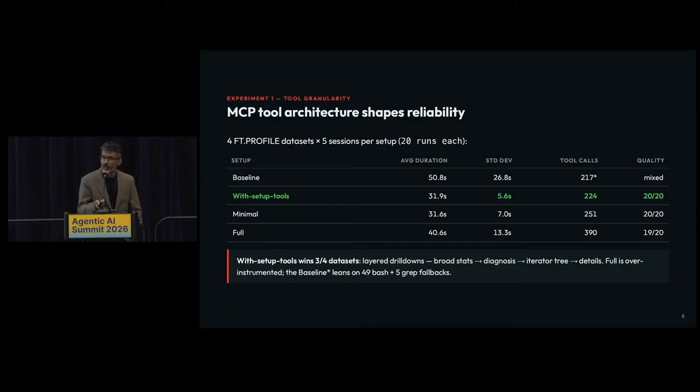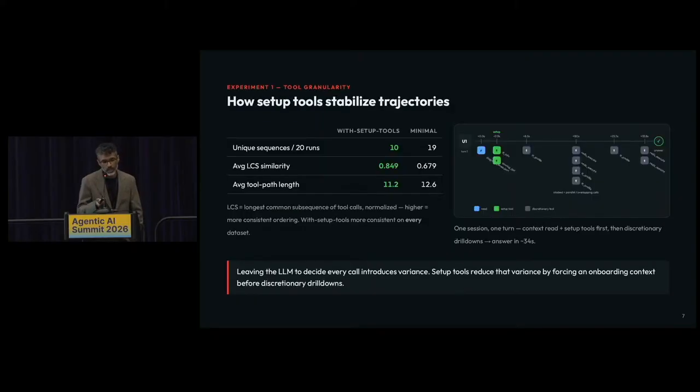And here, with setup tools and minimal, they perform pretty similarly until we took a closer look and drilled down into the trajectories themselves. What's interesting is that with minimal, without setup tools, the trajectory is actually way more inconsistent. You have a lot more unique sequences. Obviously, not every unique sequence is an issue, but some of them can be problematic. The takeaway here is that reducing the number of variants, reducing the decision-making that an LLM has to make at any point, reduces variance and also improves consistency. And we were able to do this by providing setup tools which force an onboarding context.